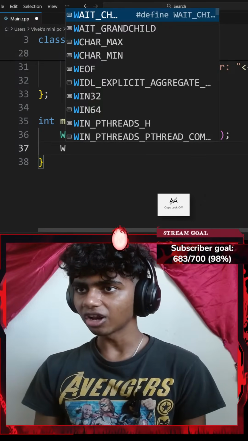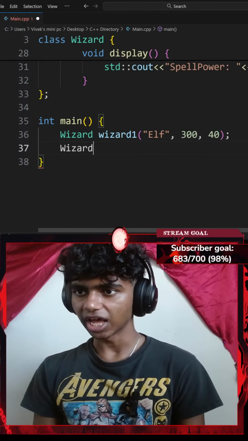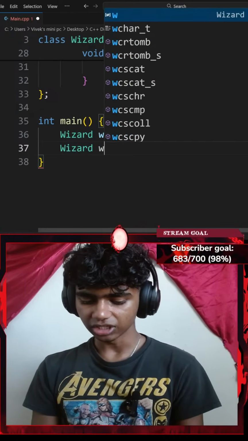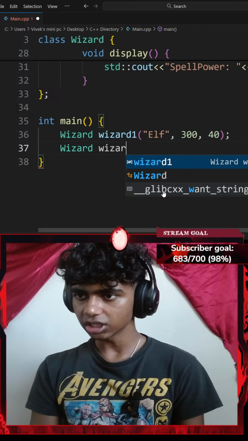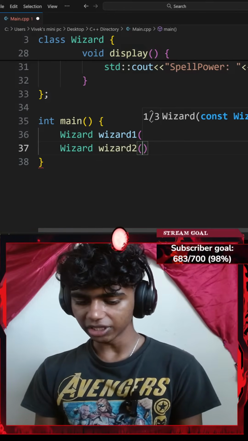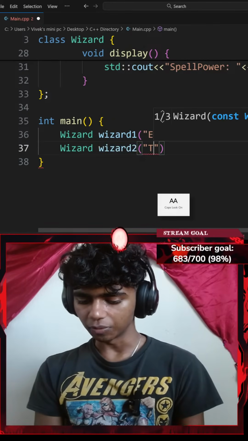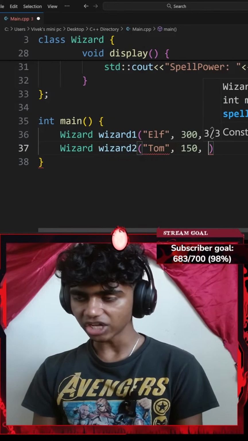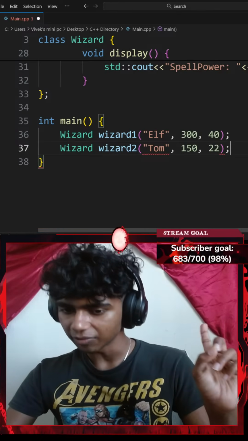And then I want to create another wizard object, so I'll go with something like wizard, I call my wizard class, then go with a wizard object, so wizard2 with a pair of parentheses, and then let's fill in the parameters. My wizard's name could be something like Tom. Tom has, let's say, 150 mana and 22 attack power, ending with a semicolon.